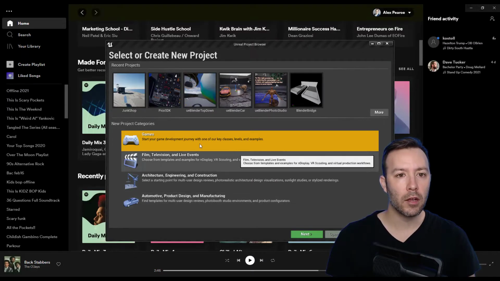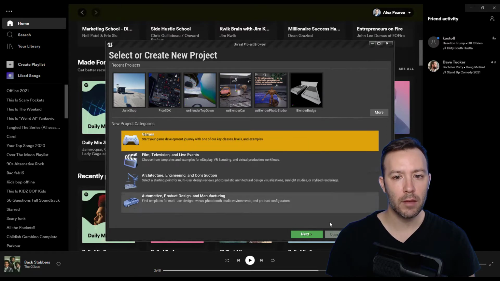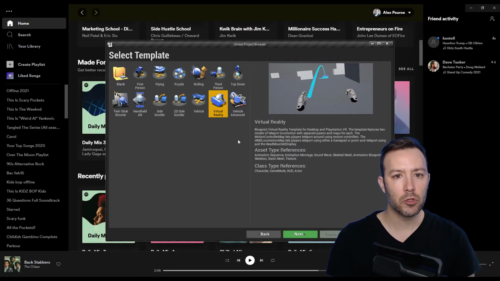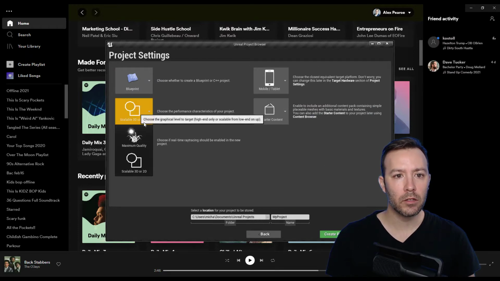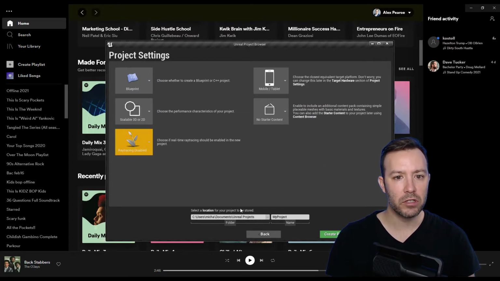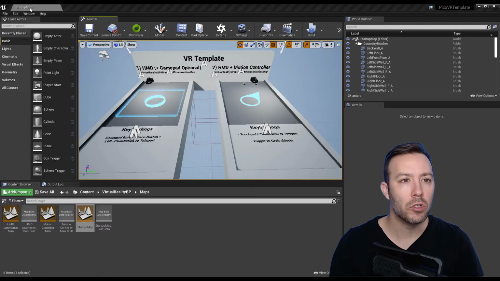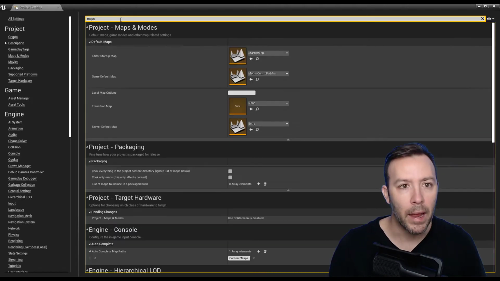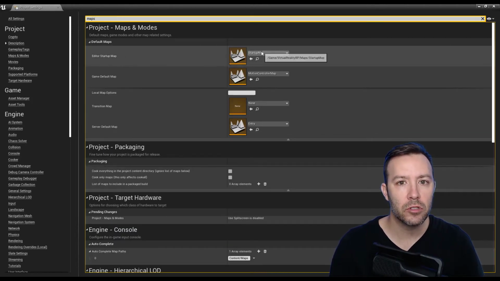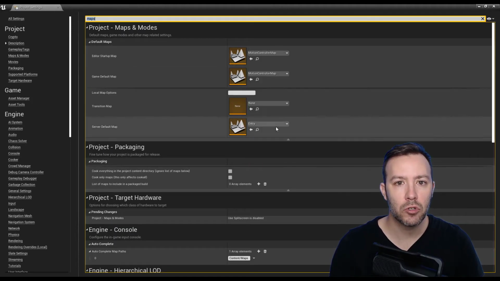Okay, so let's go ahead and create a new project. We'll do games, virtual reality, mobile tablet, scalable 3D or 2D, and ray tracing disabled. Okay, we'll go to Edit, Project Settings, type in Maps. We're gonna change the editor startup map to the motion controller map.